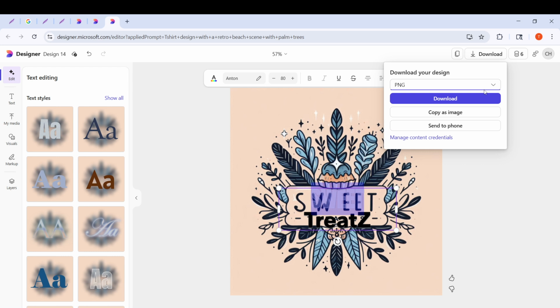And there you have it. Editing text on a logo in Microsoft Designer is that simple. By following these steps, you'll have a polished logo ready to go in no time.